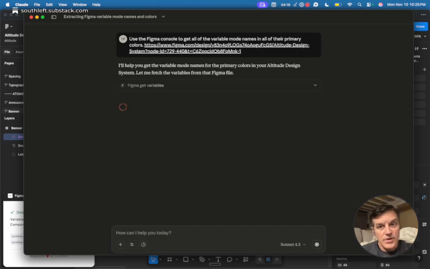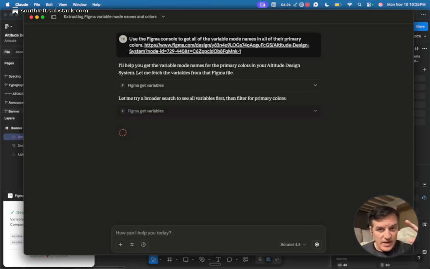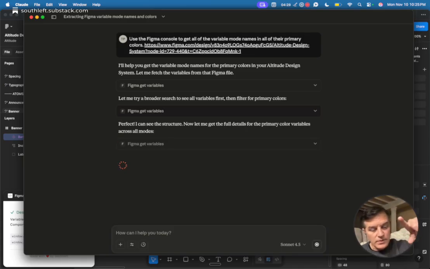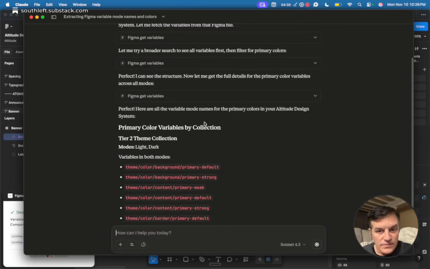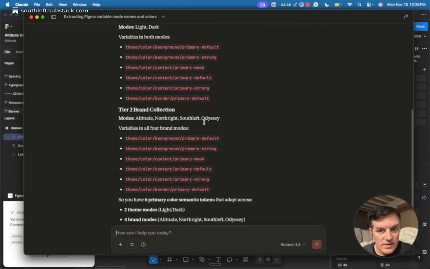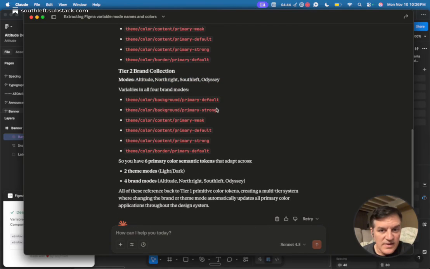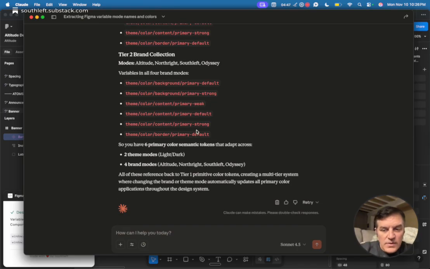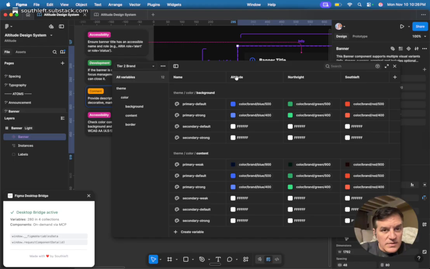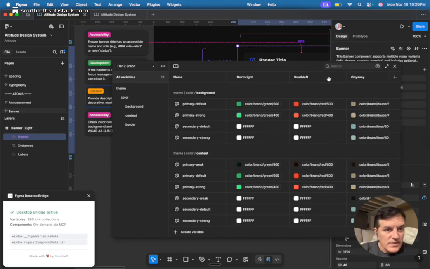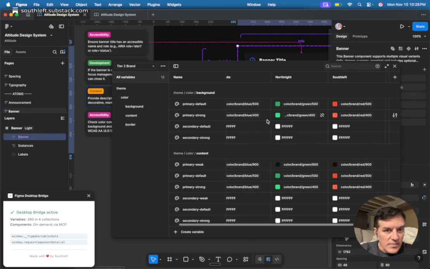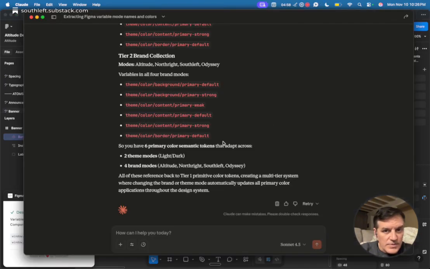So what should happen is it would go through and try to detect the variables, and it's likely going to try to use the API first and say, oh, that's not working. But then it's going to go and fish through the local mode because I have it open, and it's grabbing these variable modes: altitude, north, right, south, left, and Odyssey. And it's getting all of these primary colors, which is cool. And I can show you that here: altitude, north, right, south, left, Odyssey. And here are all the primary colors that it pulls, which is pretty cool.